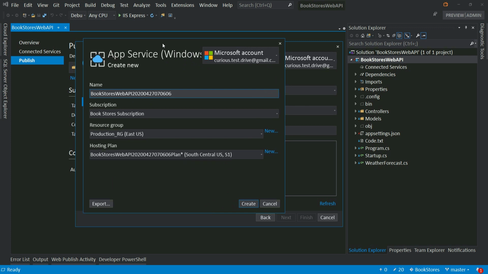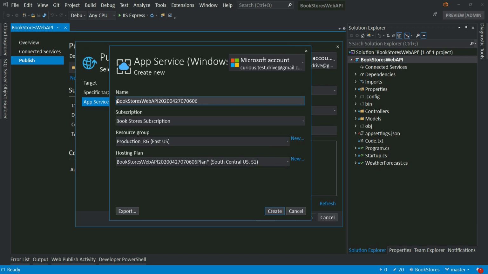By default, Visual Studio gives the name of the project and then the date and time when you're creating this app service. I don't like this format, so I'm going to get rid of that. But make sure that your name is globally unique. See, this name is not available. Please choose another name. So I'm going to remove this web because it doesn't really make sense. And you can see that Bookstore's API is available.